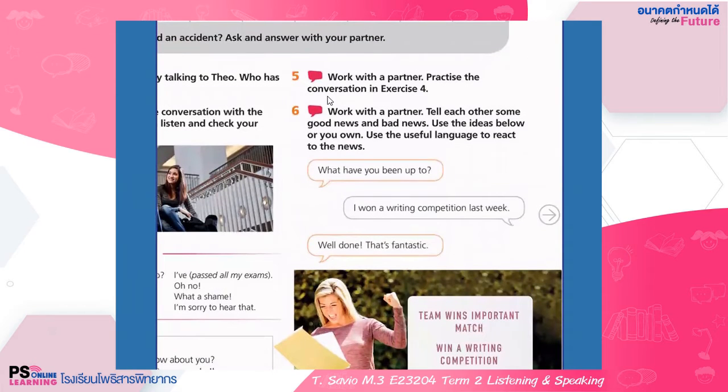Let's move on to exercise 5. Work with a partner and practice the conversation in exercise 4. That is the conversation between Theo and Holly. So practicing a conversation is a good idea for you to improve in your speaking skills. Exercise 6. Work with a partner. Tell each other some good news and bad news. Use the ideas below or your own. Use the useful language to react to the news.